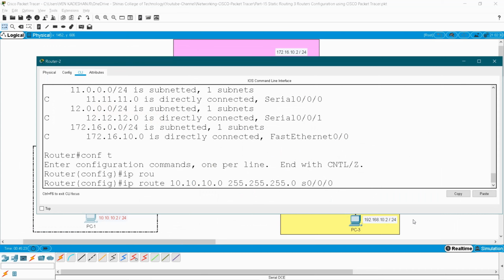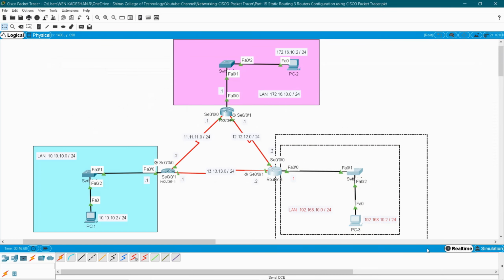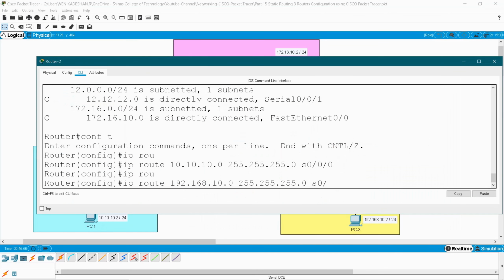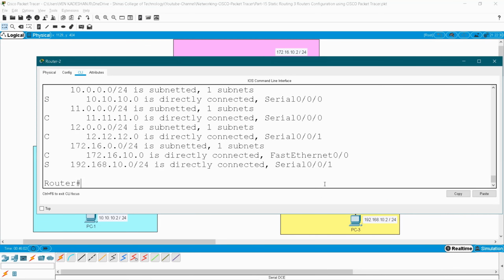So serial 0/0/0. ip route 192.168.10.0 255.255.255.0, and to reach this network, the exit interface is serial 0/0/1. So space serial 0/0/1, end, WR. Now give the show ip route command. Here you could see a static route for the 10 network via the serial interface, which is the exit interface of that router, and here a static route to the 192 network through the exit interface serial port.